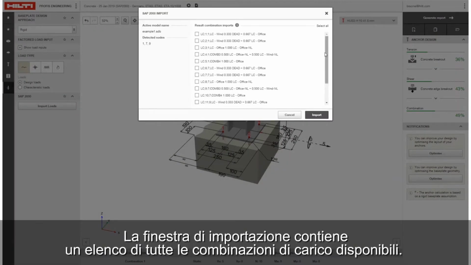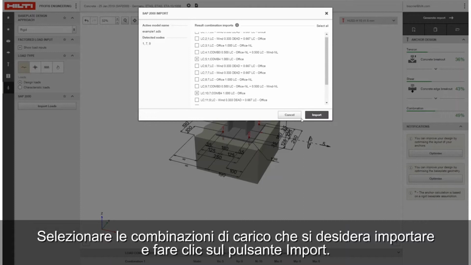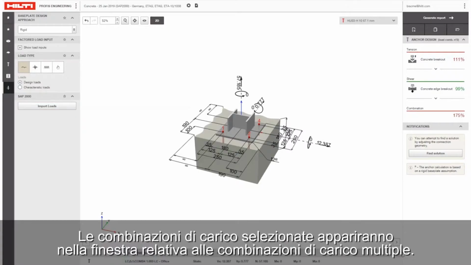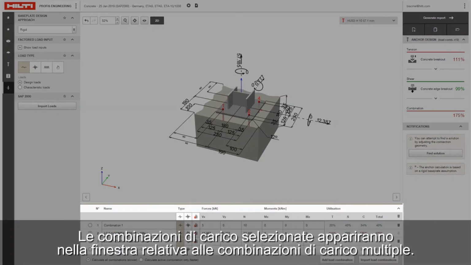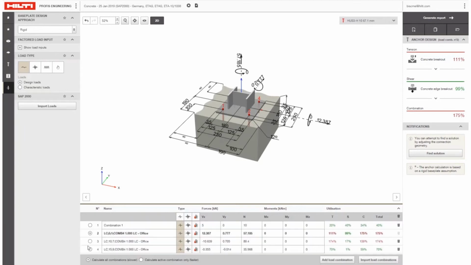The import window will list all available load combinations. Simply select the load combinations you'd like to import and click the Import button. The selected load combinations will appear in the Multiple Load Combinations window, and you can immediately see the results in the output pane.